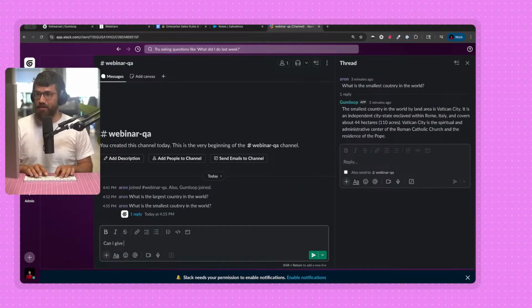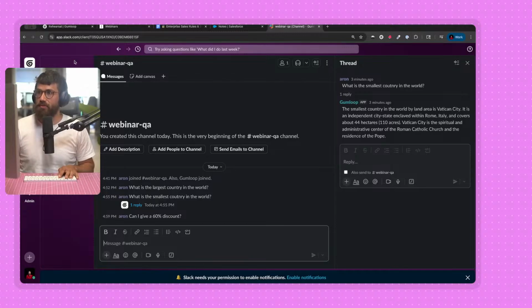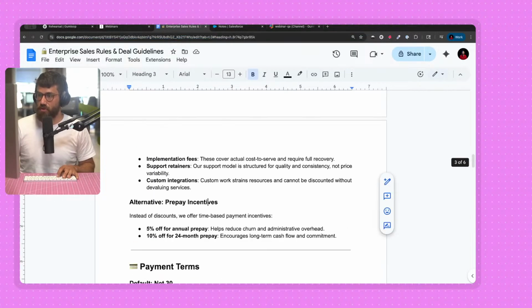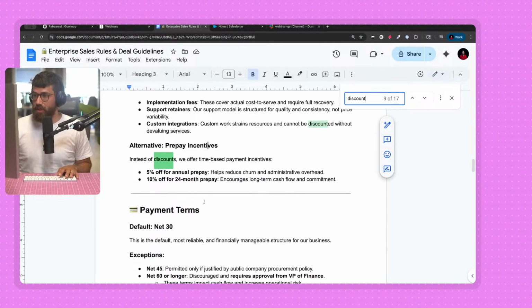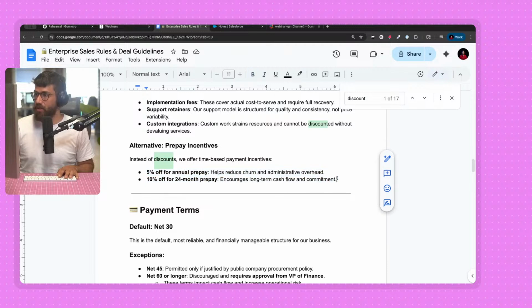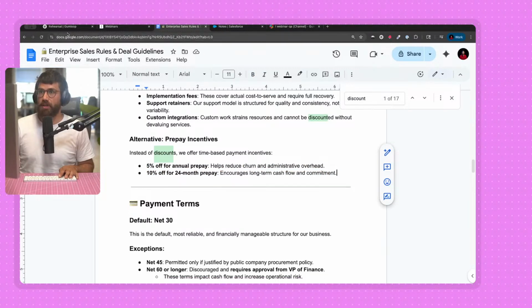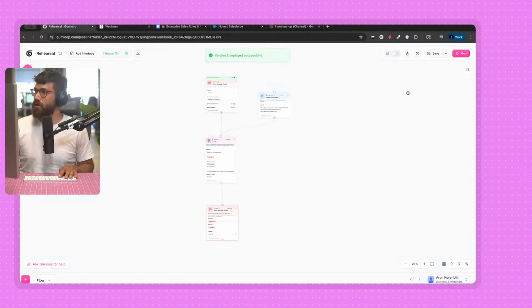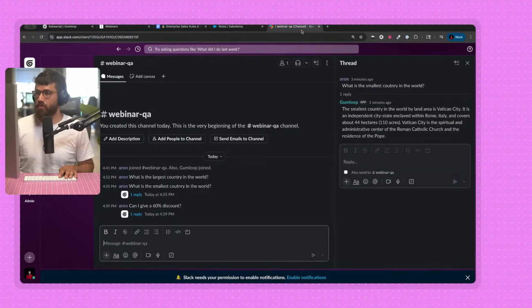So can I give a 60% discount? Right, I am very generous. Can I give a 60% discount? Now, if we go to discounts, in theory, we should not be giving that type of discount. Now, I already see that we have had a response.